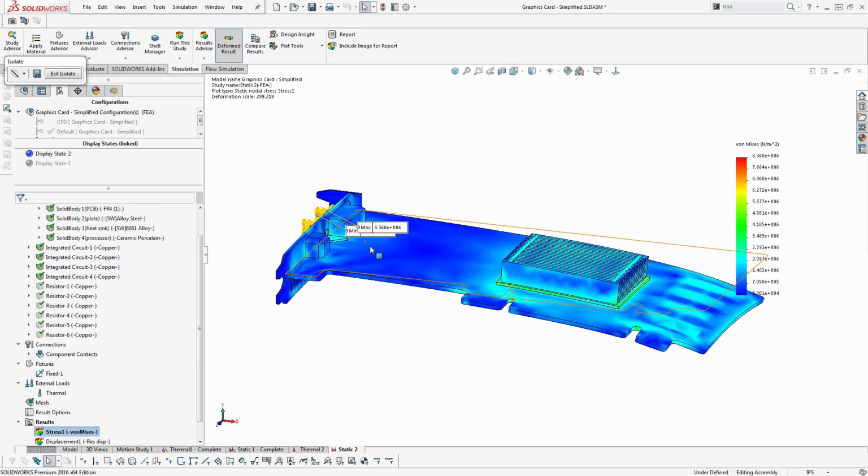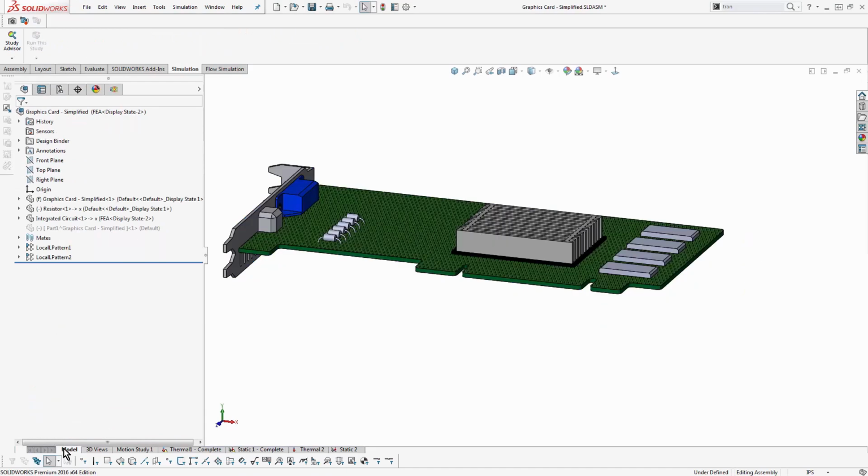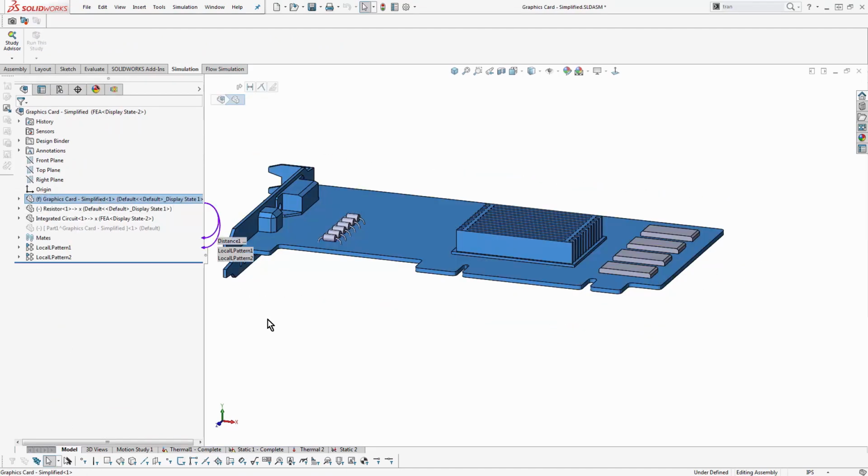Now we're going to do this again and isolate the PCB board. However, when we do this, a lot of other components come with it. That's because this PCB board is part of a multi-body part file in which the heatsink and the other components are as well. This makes it much more complicated to isolate just the PCB.